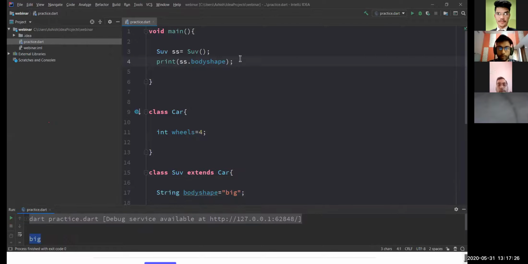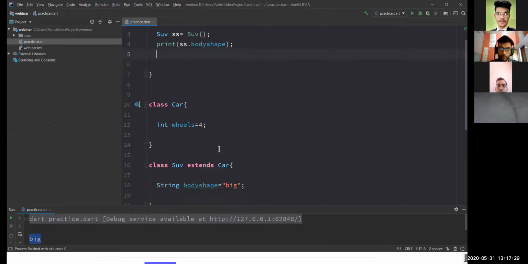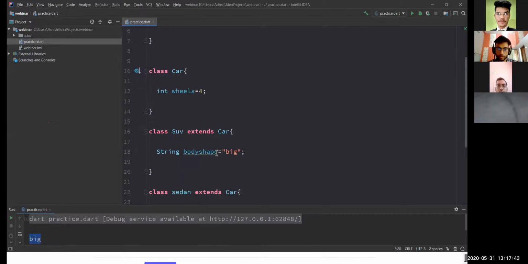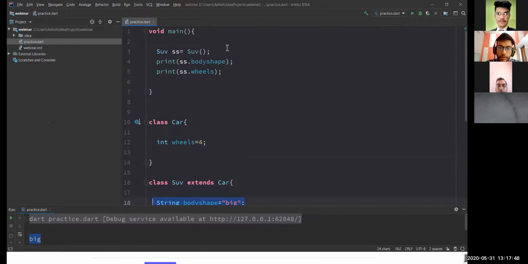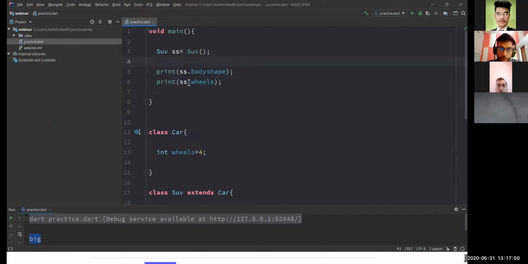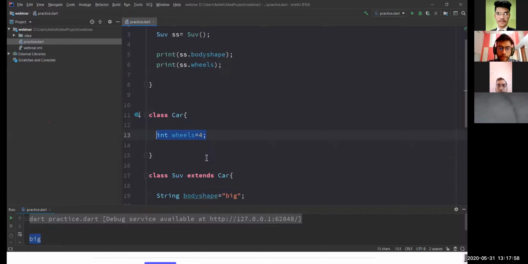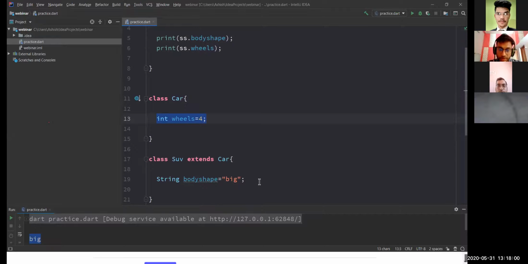Okay, but what if we want to use more? This class is a child of the car class. So in this case, with ss dot, we can also use this wheels variable over here. As you can see here, the SUV class does not have a wheels variable, but still when we instantiate it and create an object, we are able to use the wheels variable in this SUV class. So this is what we call inheritance.